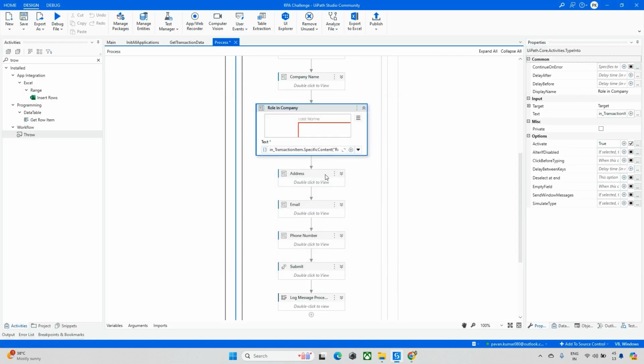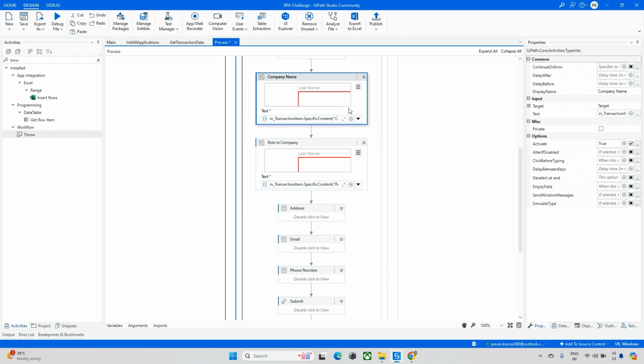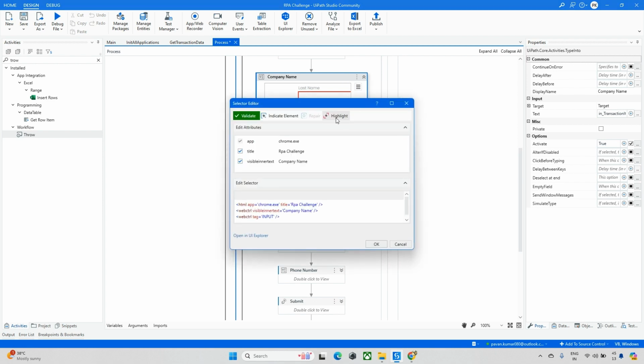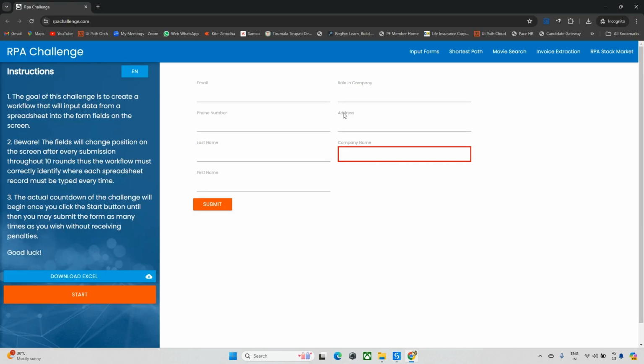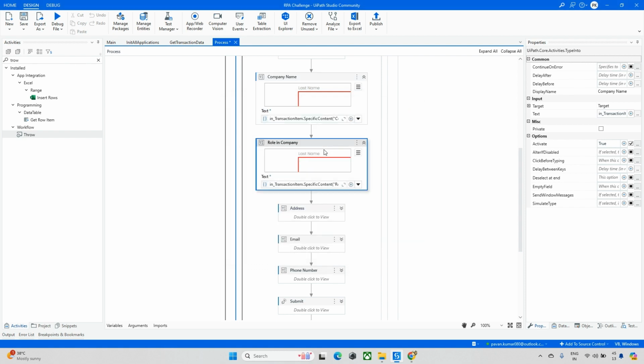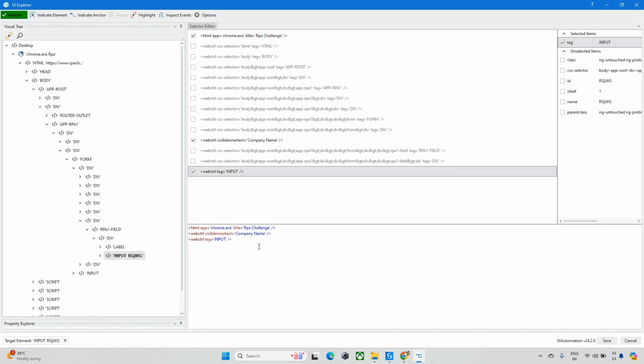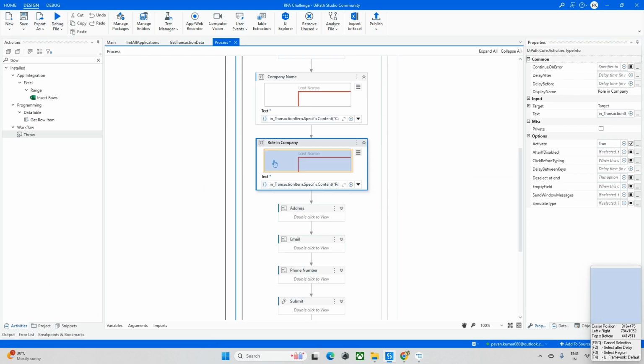Where is the company name? The company name on the top is there. Let me edit selector and highlight. So both are navigating to the same selector. So let me change this role in company. I will just remove this one and I will update it manually. Okay, I need to indicate that one.